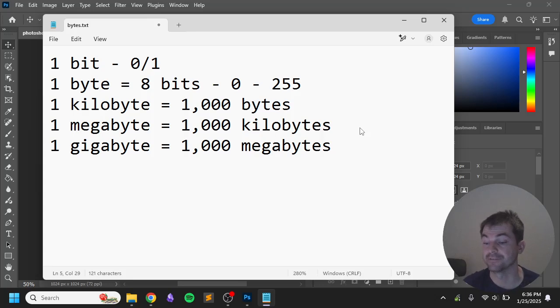When you start to talk about video games, a typical video game is probably at least a gigabyte, but sometimes many more gigabytes to save on your computer. But anyway, that's our basic breakdown of file sizes.